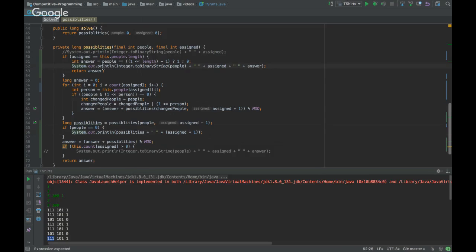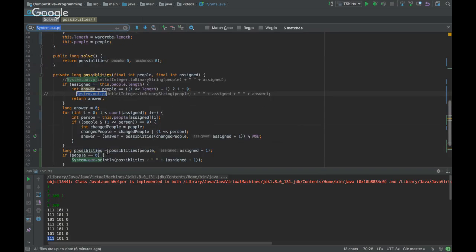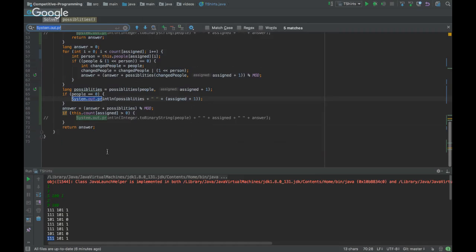So now I can remove these things. Where is it anywhere else? It doesn't seem like there's any other place where it's there. So, hmm.